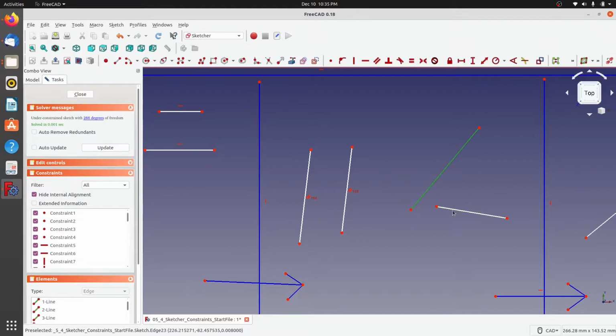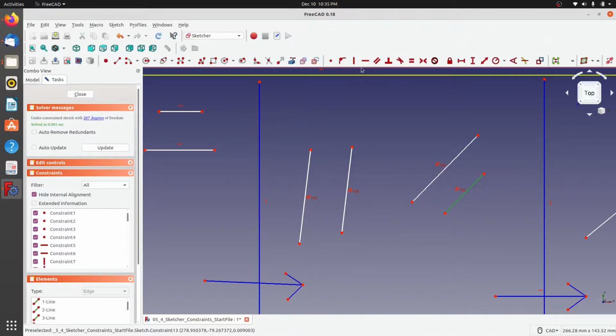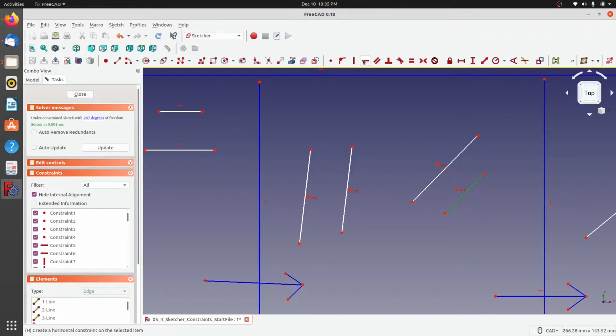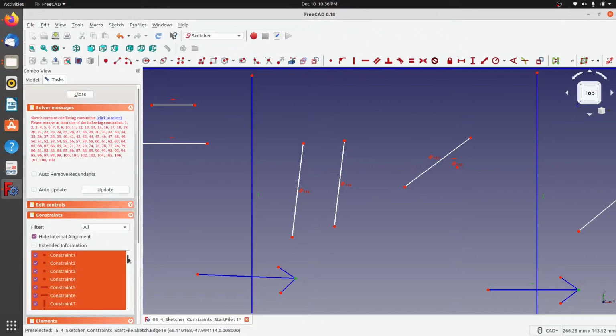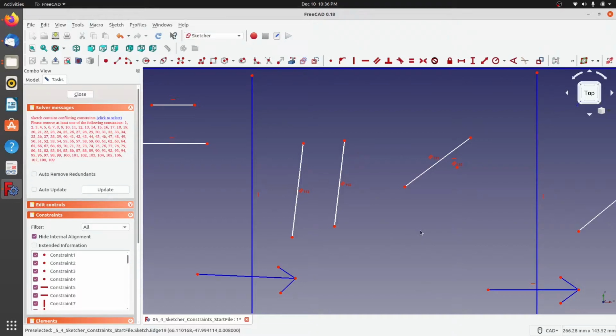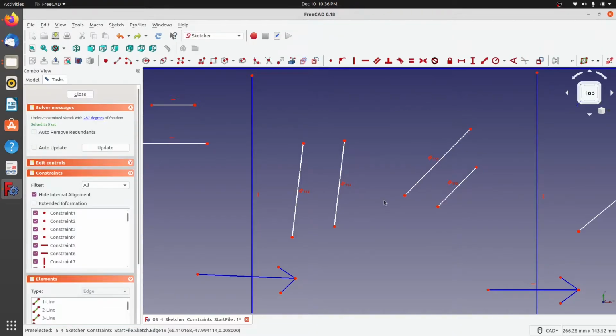Similarly, how about we make these two lines parallel to each other? Now what if we make this line horizontal? Let's add that additional constraint. I selected that line segment and I'm clicking on horizontal. As you can see on the left hand side, we got sketch constraint, conflicting constraints. FreeCAD is complaining that there are conflicting constraints, and it says click to select. When I click on it, it says that all of these constraints are conflicting. To get rid of it, let's press Ctrl Z. Now we are back at the point where these two lines are just parallel to each other.